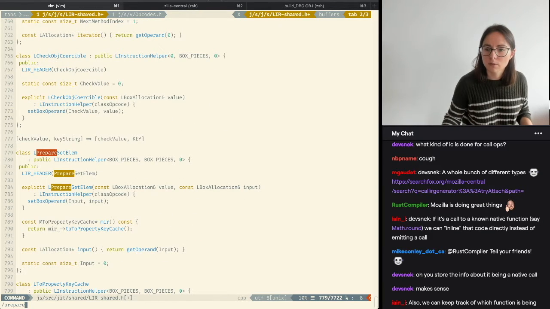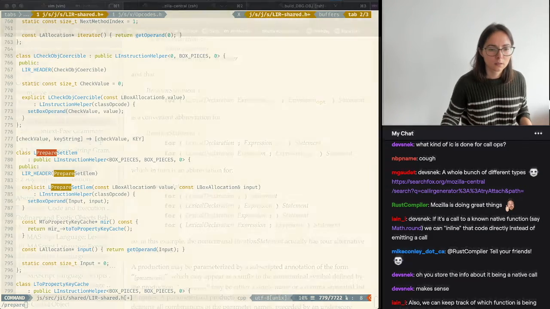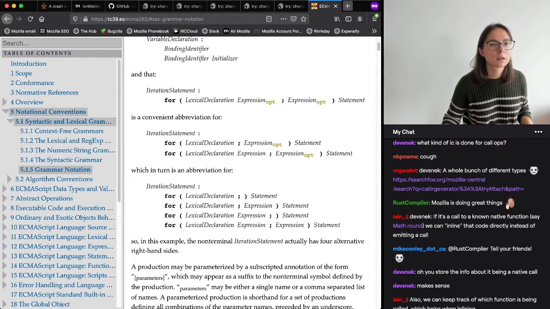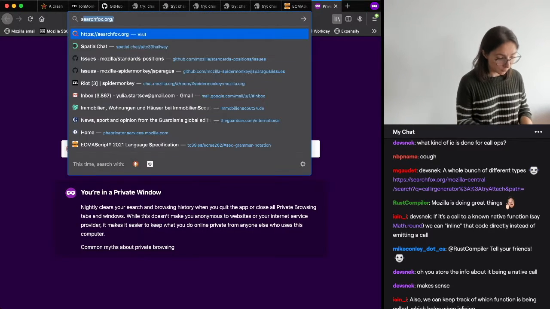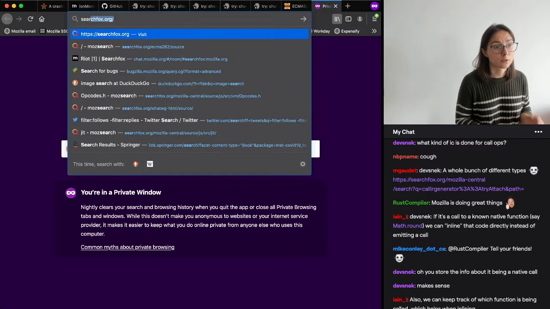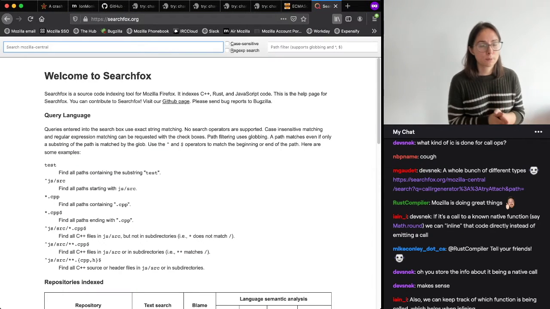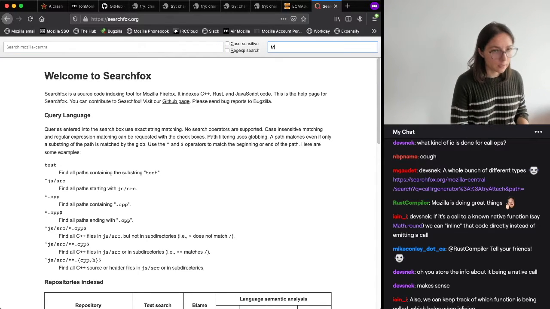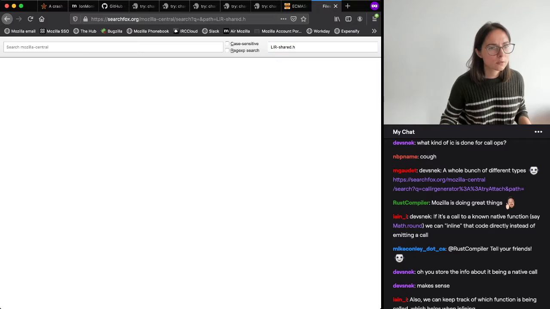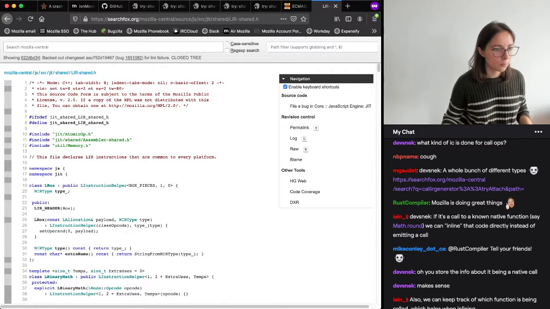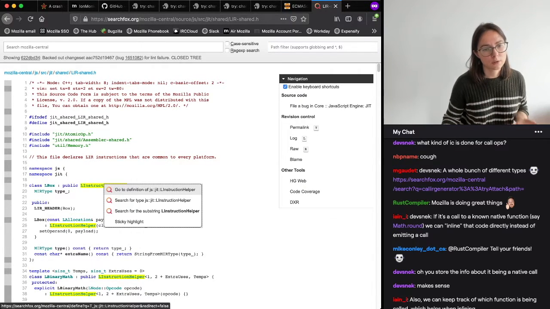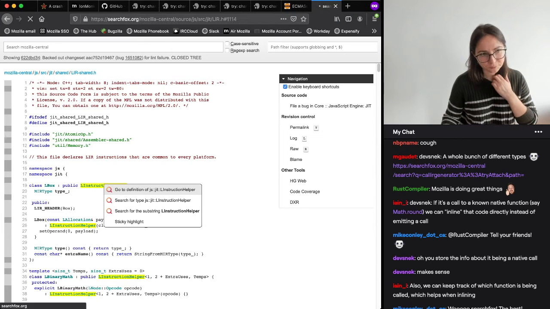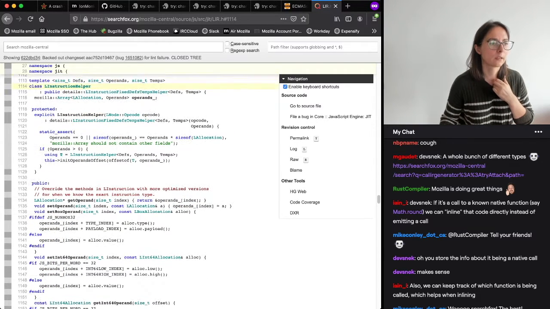using something more useful. Let's go to the spec. So for people who are new to the stream, we've got this thing called SearchFox, and it's a super fast way to search the code base to find whatever you're looking for. And we were hanging out in lir shared.h, I think it was. And what we want to know is what does L instruction helper actually do? You can click on it and it'll take you directly to the definition.